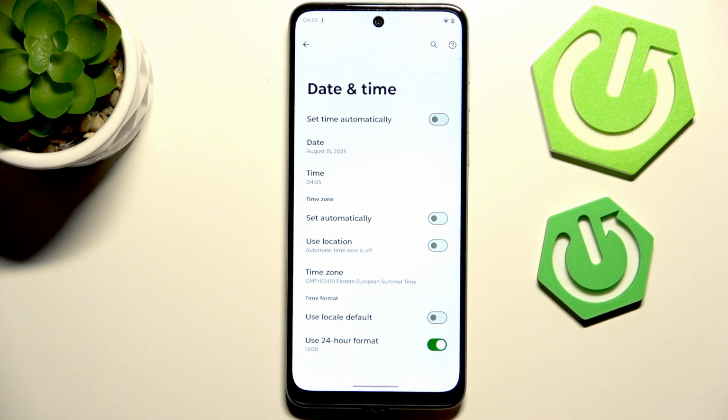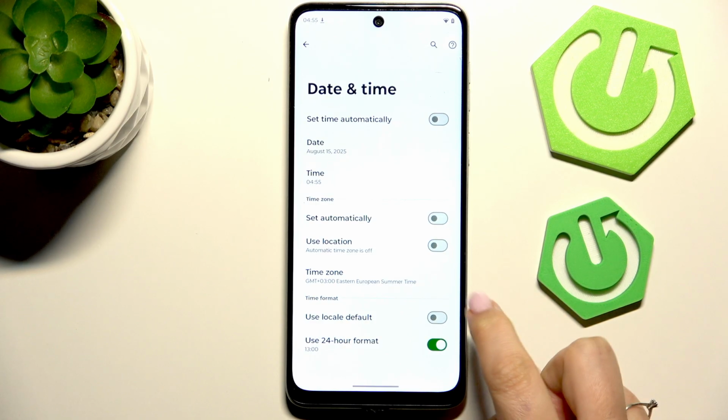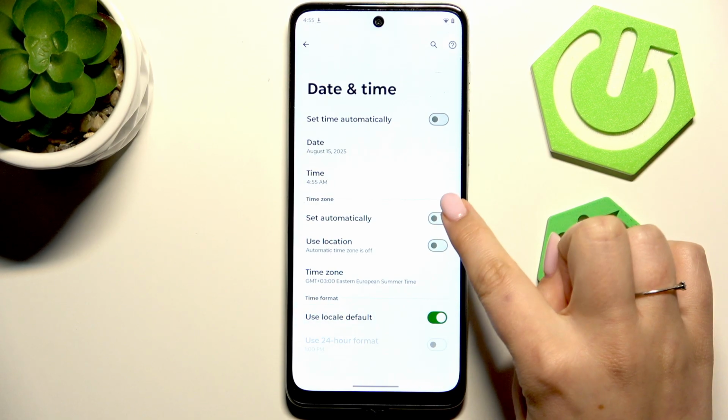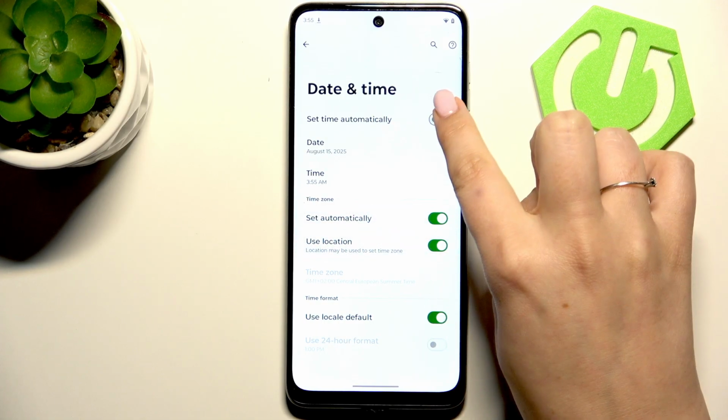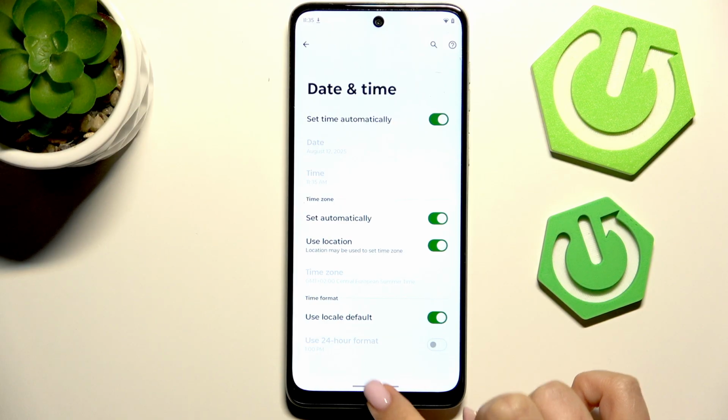If you wish to go back to previous settings, so the automatic options, just tap on this local default here, tap on set automatically and tap on use location and tap on set time automatically.